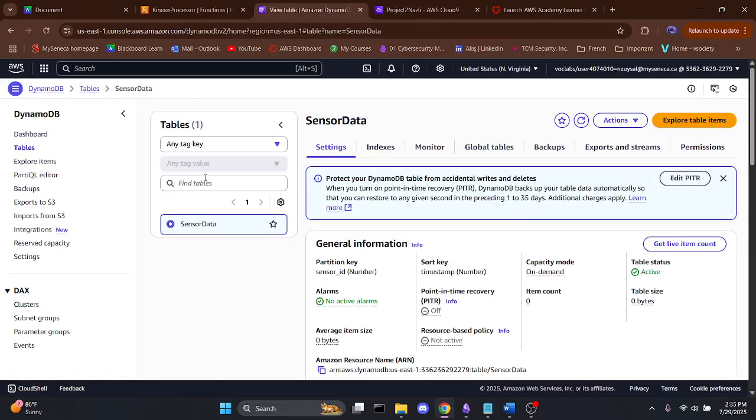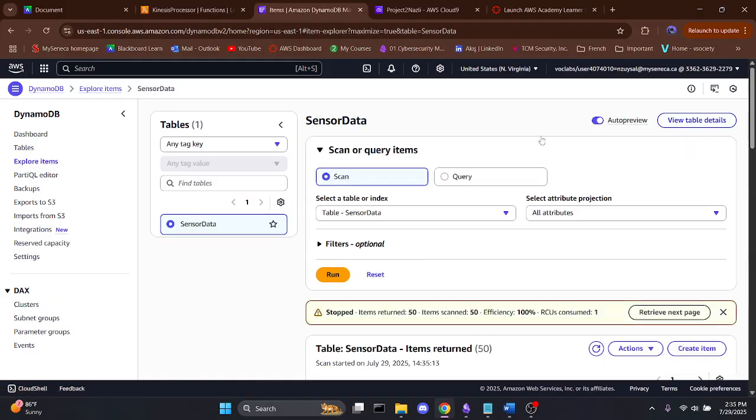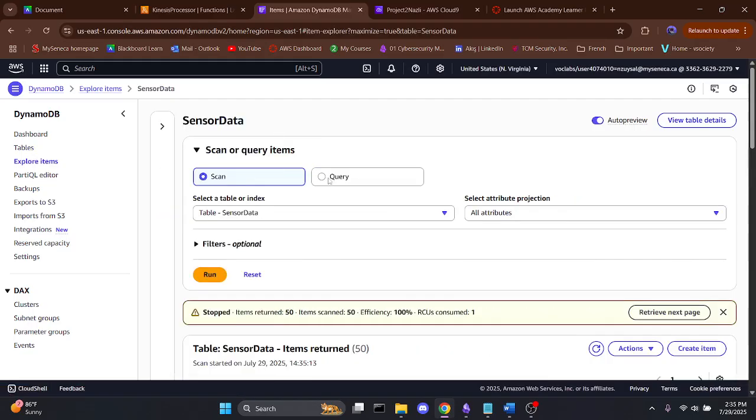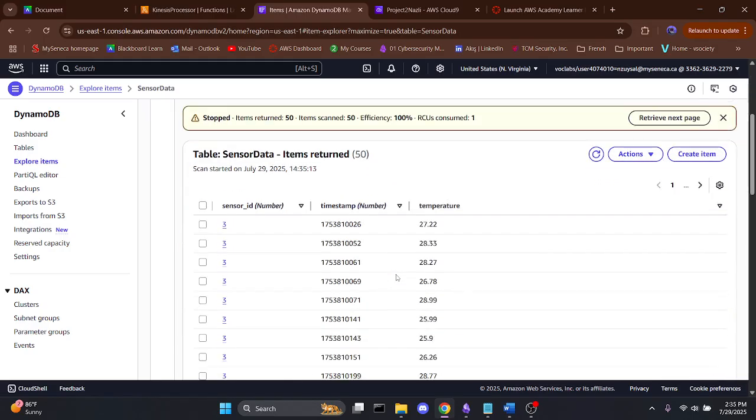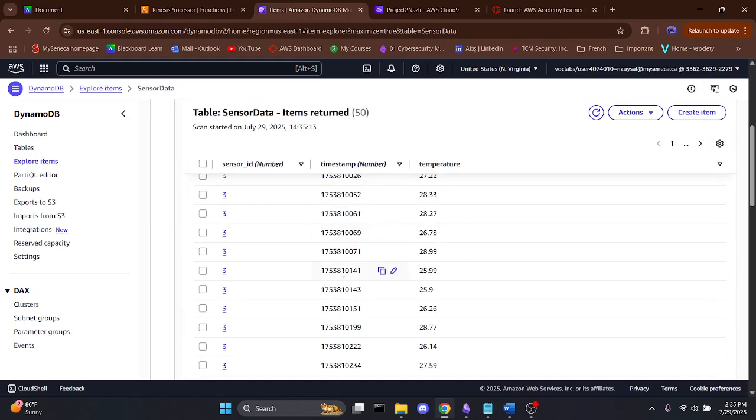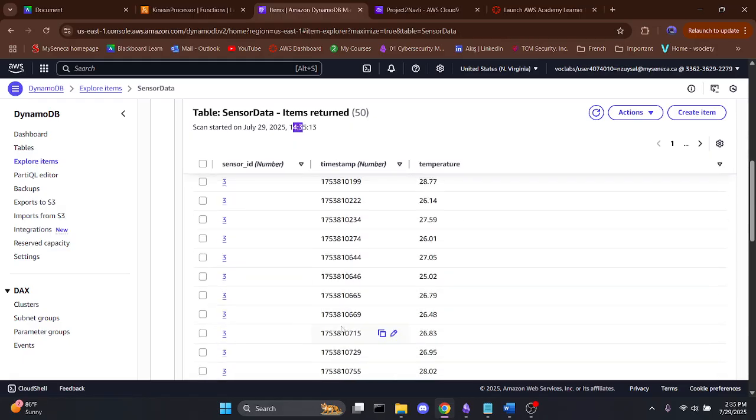Tables, sensor data. We explore table items. So we can see it right here. Scan started 14:35, which is right now. And we get different data right here.